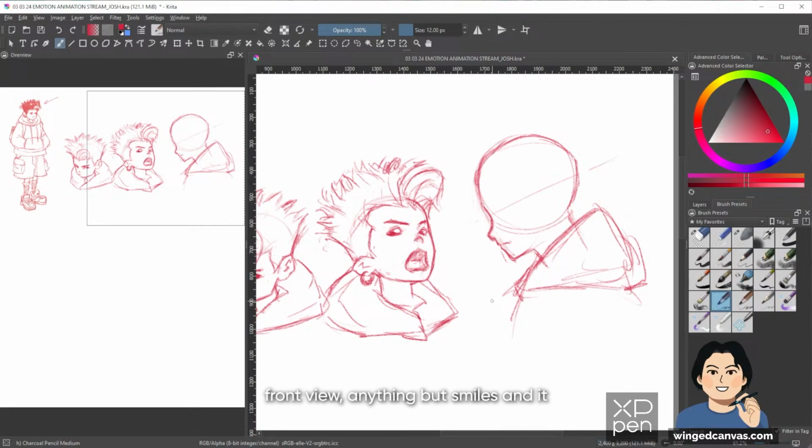Front view, anything but smiles and deadpan. Yeah, edgy 14-year-old ghost hunter boy from Sweden who moved to Canada and has Viking ancestry or something. Yeah. Front view, upwards, oh yeah, okay.